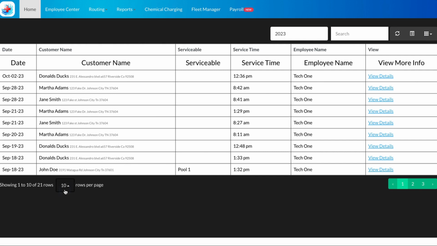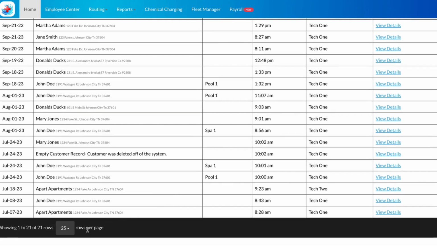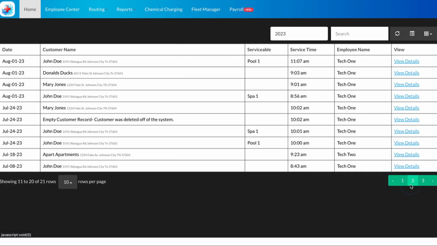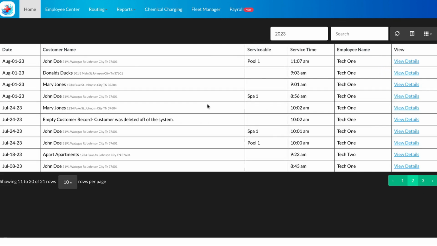We can also expand how many we see at a time. So maybe we want to see 25. Maybe we want to go back to 10. And we can scroll between any of these reports.